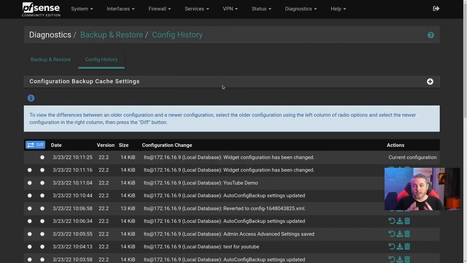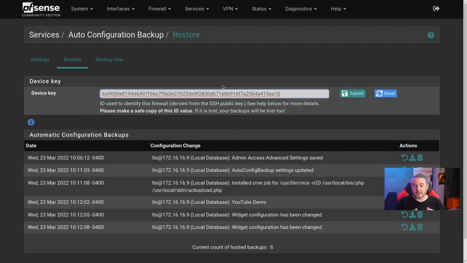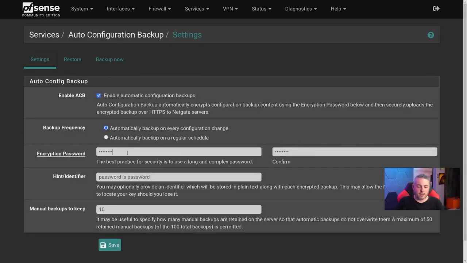Now, the question really is what happens when you want to do a restore? That's where things get a little bit, not complicated, but something you need to understand how this works. You need this device key and you need the password you used. And because I used the word password, if you were to try to get this config right here, if you were to screenshot this and grab it and use password, you can get it. But let's actually go and change the password to something more complicated.